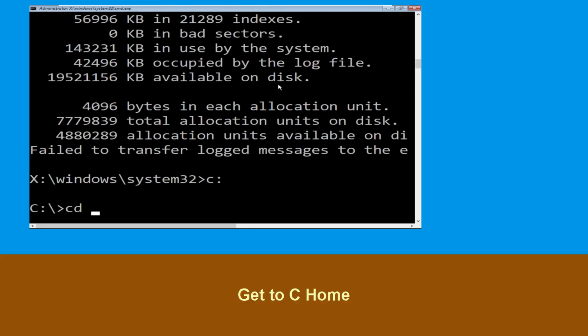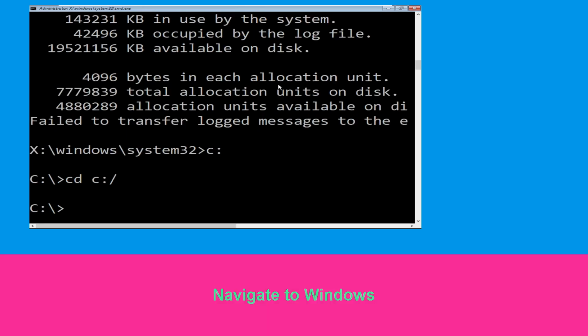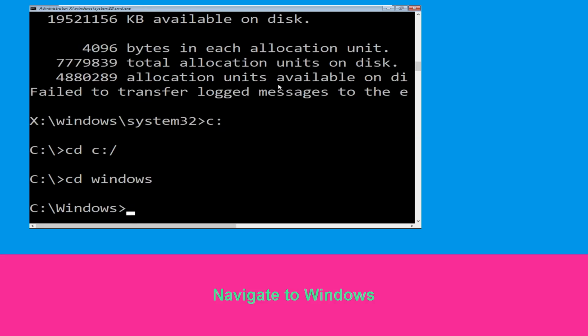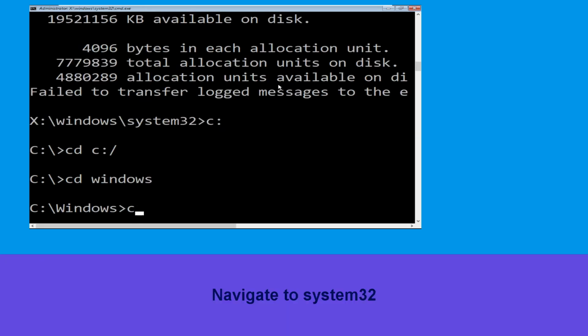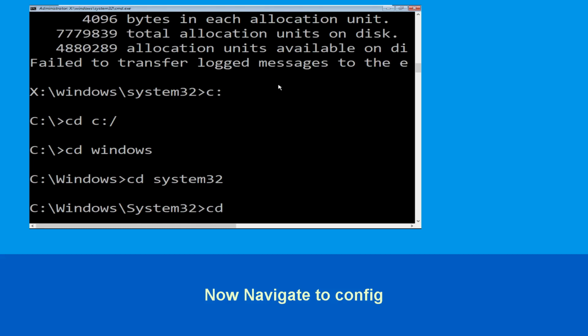Type cd space C:/ and hit enter to execute the command. Now execute this command. Type cd space Windows and simply hit enter. Type cd space System32 and simply hit enter. Now type cd space config and hit enter.